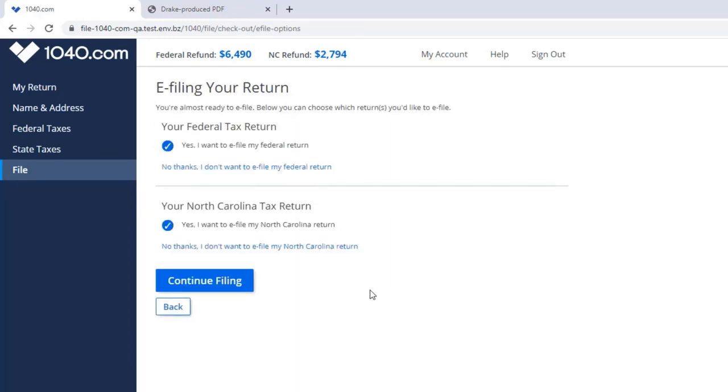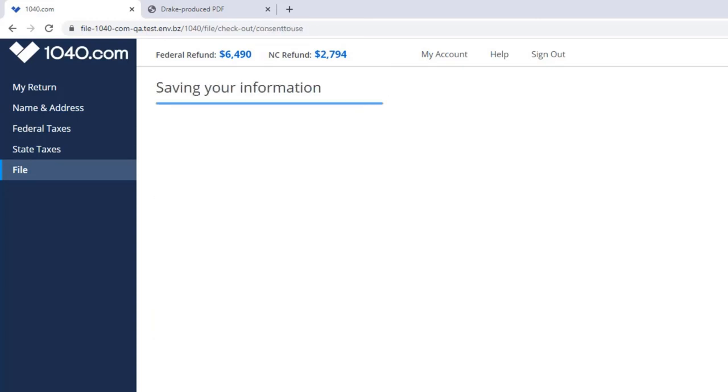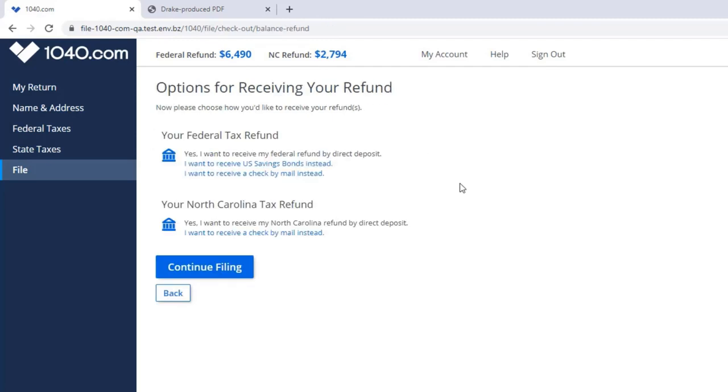This shows us that both returns are ready to file. If for some reason we didn't want to file the state return now, we could just click this and not file it this time and move forward and file our federal return. We're given options as we go through how we want to receive our refunds. We can do it by direct deposit, savings bonds, or receive a check in the mail.